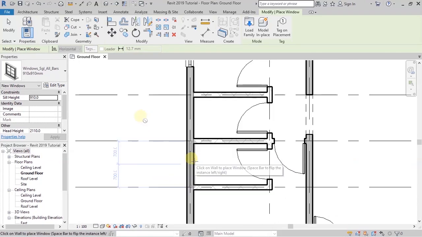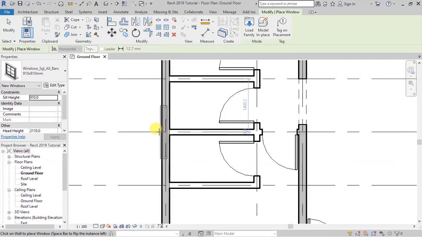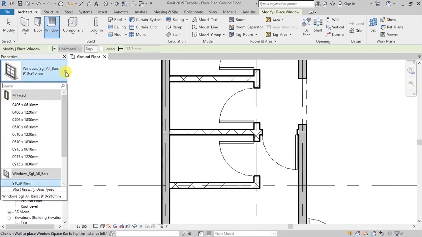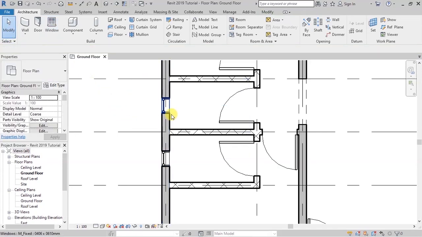But we have these two small rooms here that we also want to have their windows in place. So all you are supposed to do is go back to the Architecture tab and the Windows. Here you will click to select this fixed one. Select this one. Then insert it here and here. You can still go back to modify that.